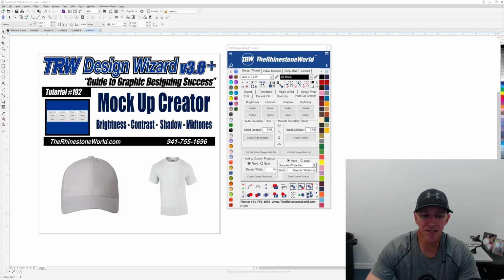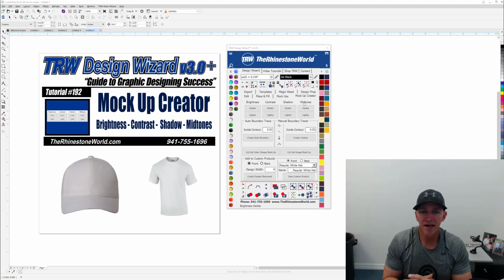So this is the Mockup Creator, okay? In the Mockup Creator, you're going to see some areas at the top here where it says brightness, contrast, shadow, and midtones. And what these do is they just change around a bitmap or a PNG or a JPEG image to make it maybe a little bit darker, a little bit lighter, and whatnot.